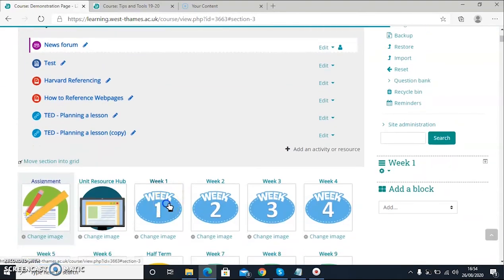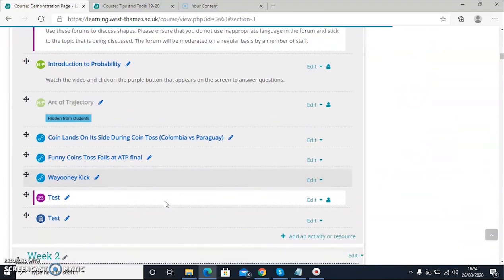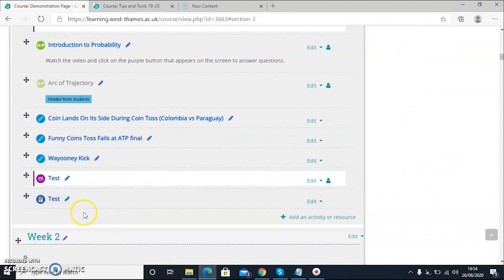So if I click on week 1 now, I'll see that the document that I've added, the file that I've added, has appeared at the bottom of that section. If I want to, I can move it into place by clicking and holding down on the arrows that appear next to it.